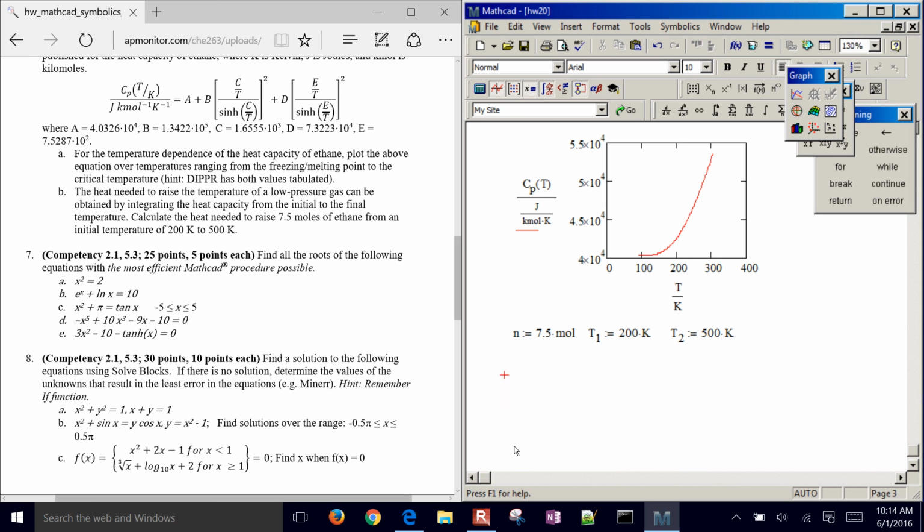I'm just defining these here so that it's going to simplify this expression. So I have the number of moles times, and then I'm going to integrate this C sub p of T, and I'll put this T right here, integrating from T1 to T2. So Q equals, there's the number of joules that it took to raise 7.5 moles of ethane from 200 to 500 Kelvin.